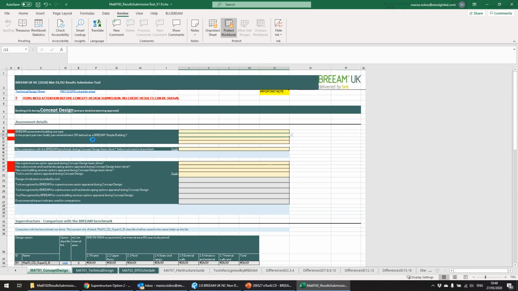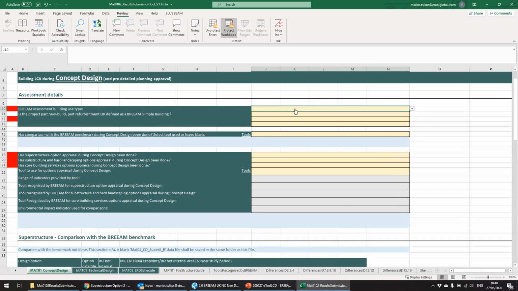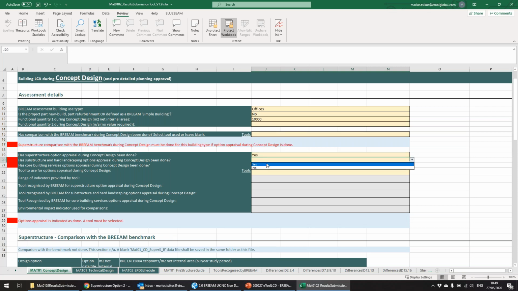So we can start by saying that, yeah, first question, that would be an office building. It's not a simple building, and let's say 10,000 square meters. It's taking some time. Okay, it asks you for the options appraisal. Yes, we did it. Substructure option appraisal, we did it. Core building services, we did not do that.